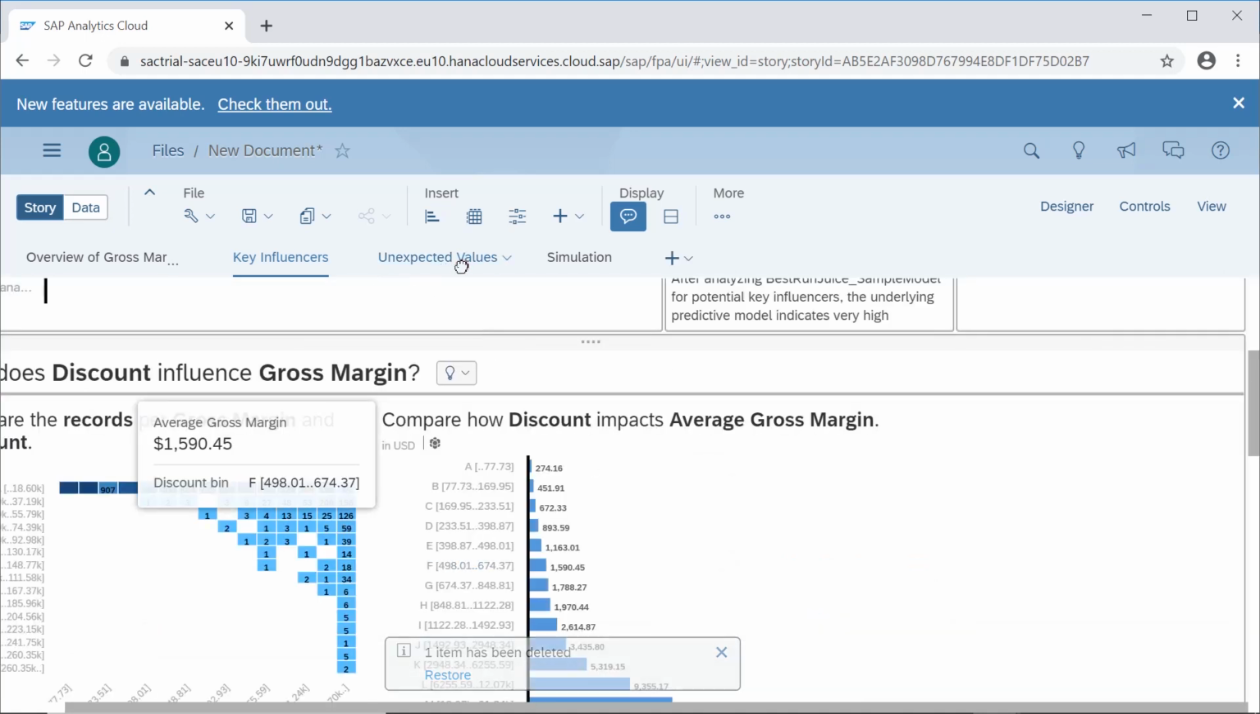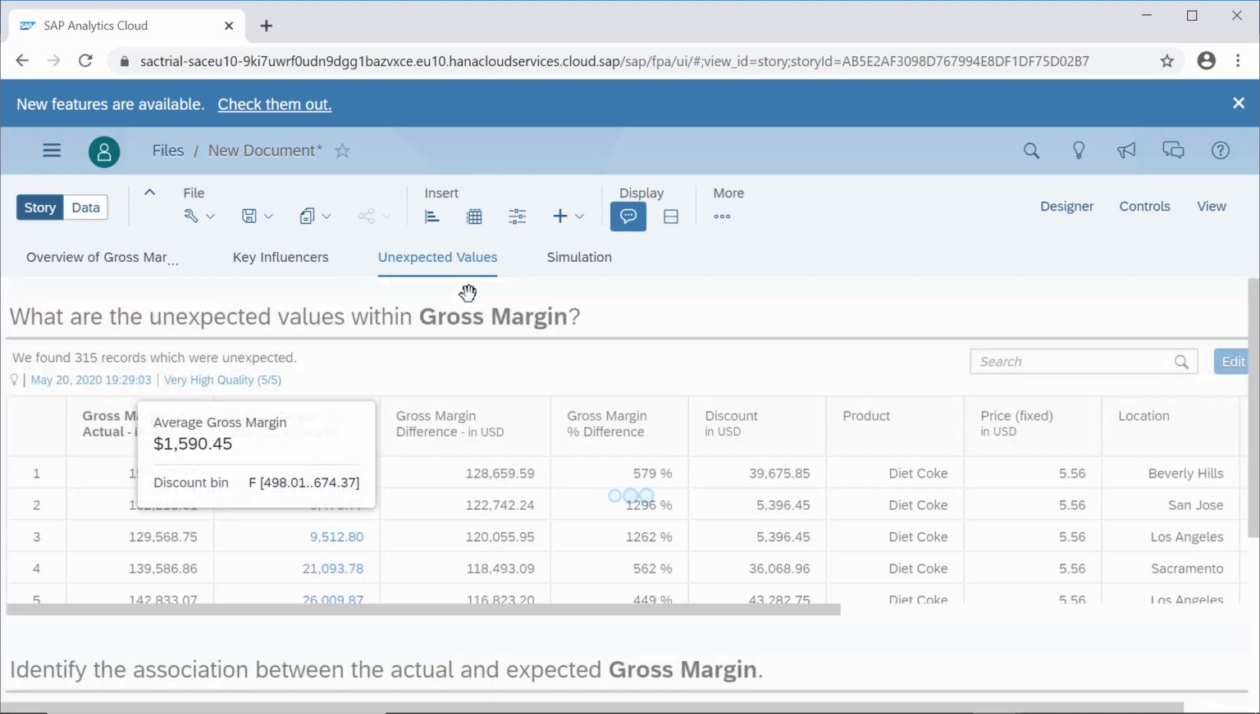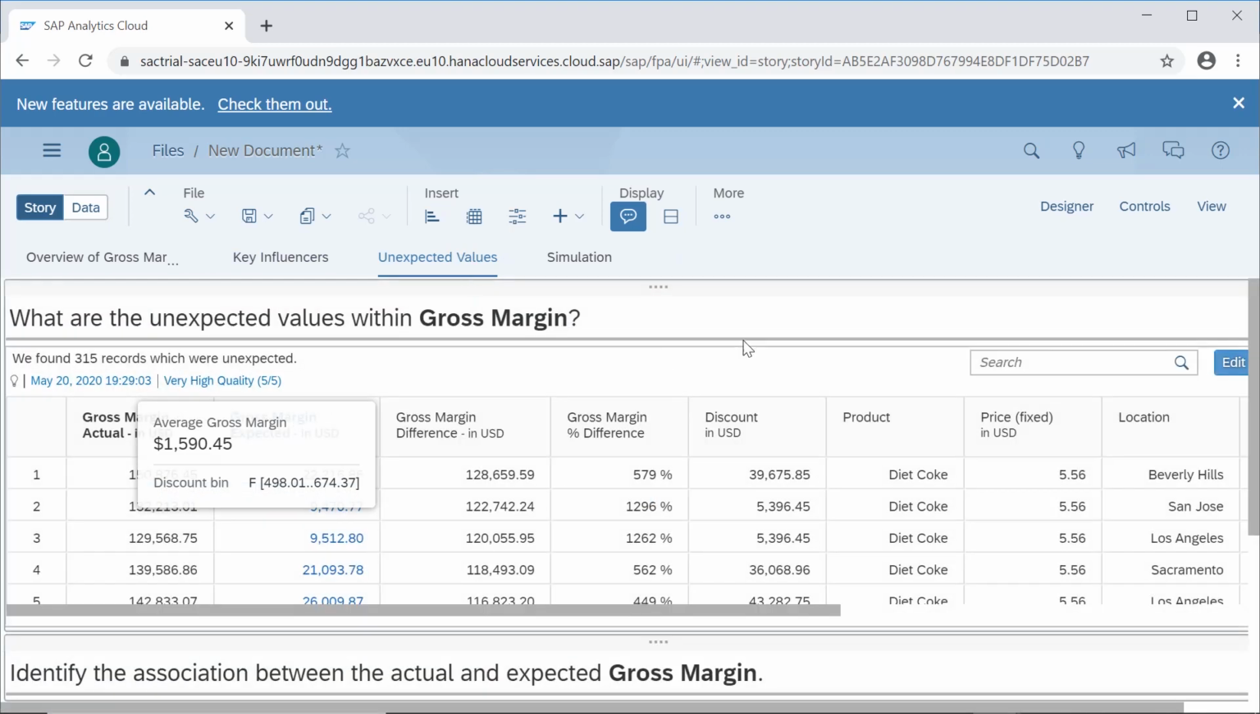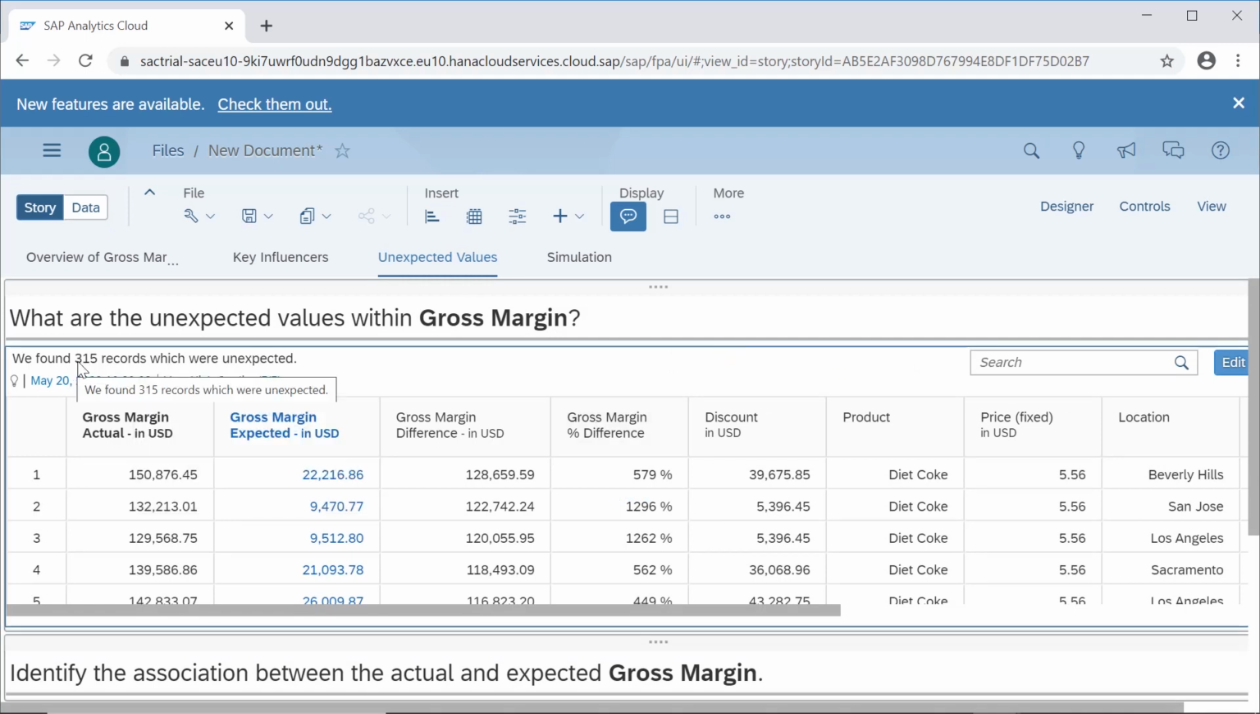Unexpected values. Unexpected values are what is actual versus what is forecasted, meaning the tool may be forecasting something and then there are the actual values. So it shows we have found 315 records which were unexpected. It means there may be a difference between actual and expected. Expected is, I think, less here, and actual is more.